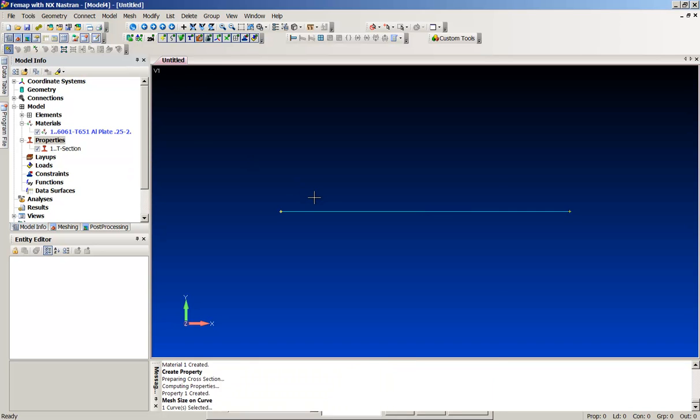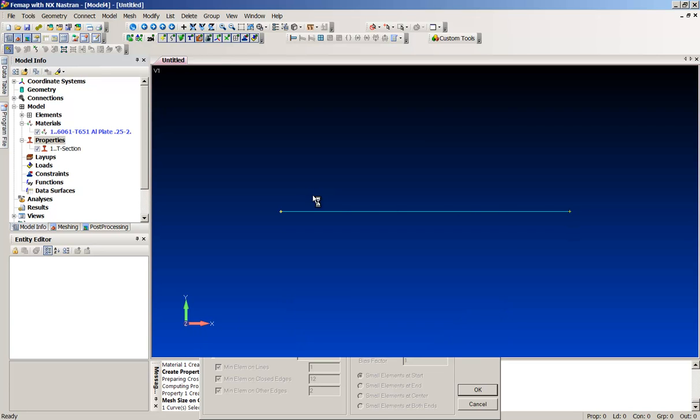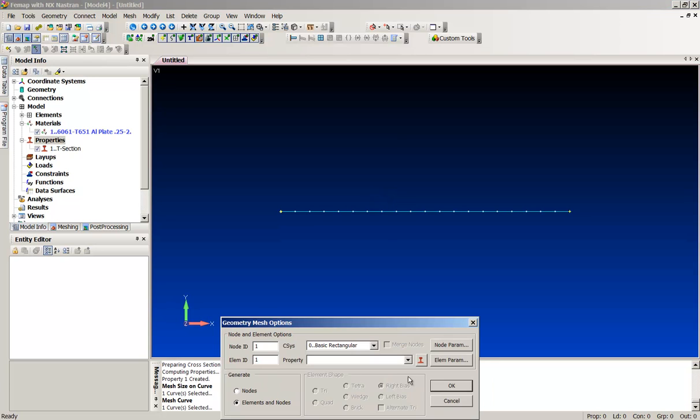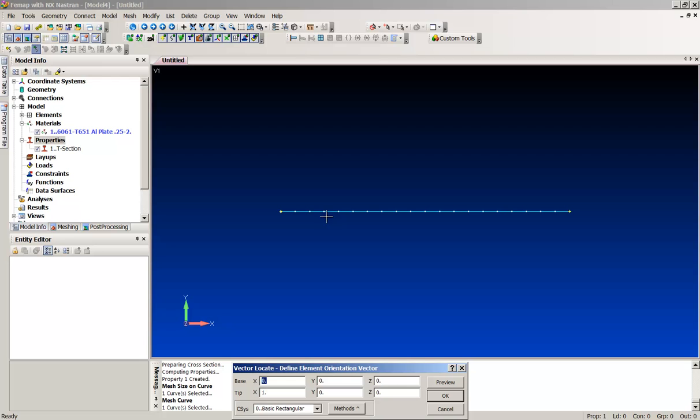I'm going to set a mesh size on this curve I created at 20 elements. And then we'll just go ahead and mesh it. We'll use that beam property. It's the only one we got anyway. And here's that orientation vector. So I'm going to say that y-axis I picked in my cross-section is going to align with global y.